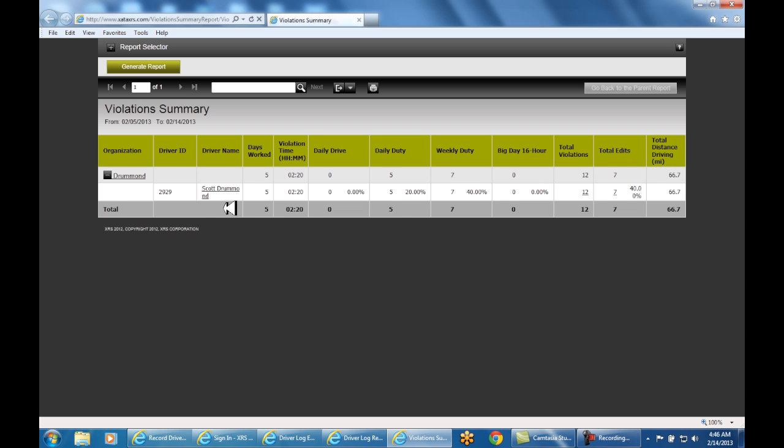Now, there's several pieces here that are linkable, driver name being one of them, and if I click on driver name, which I'll do in a minute here, that takes me to the violation detail report. The total violations, that takes me to the driver log, okay? So I'm not going to click on that, but that's where it takes you. The total edits, that takes you to the edit detail report. So that report that we just got done viewing, the edit detail, that's what this will link you to.